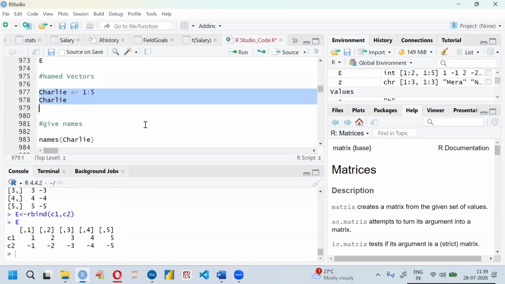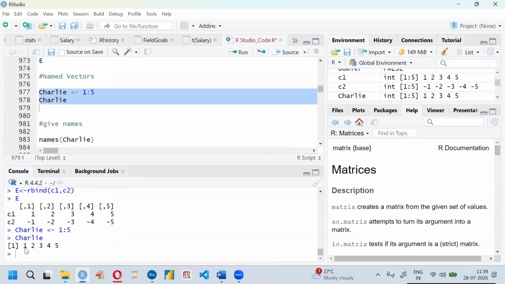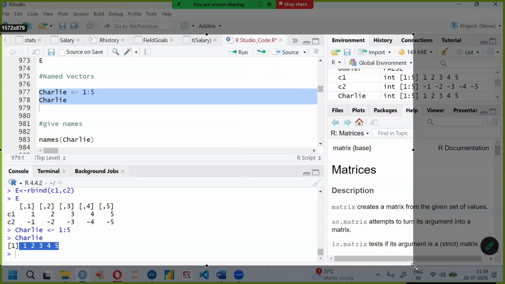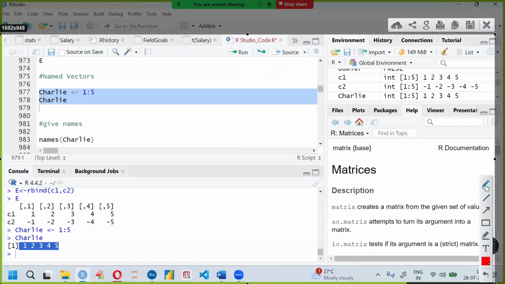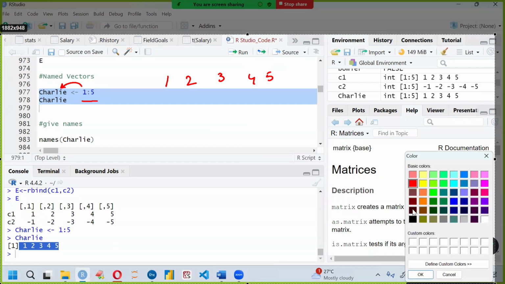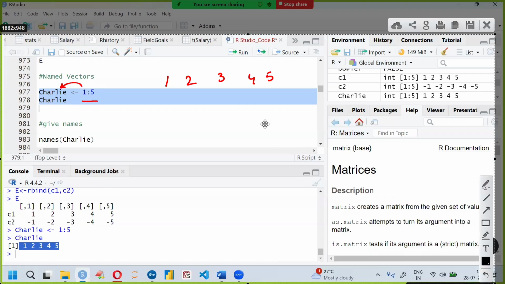Next. Charlie <- 1:5. So what is Charlie? Charlie is nothing but 1, 2, 3, 4, 5. Now guys, if you see here, I am taking a vector 1:5 and naming it as Charlie. And what is the index of each and every element? Index of 1 is 1, index of 2 is 2, index of 3 is 3, index of 4 is 4, index of 5 is 5. Okay, so this is index.